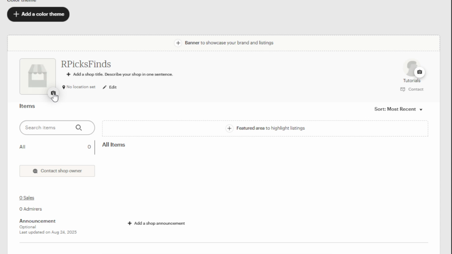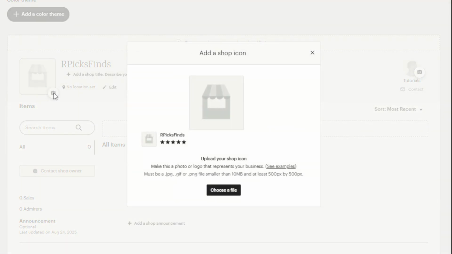Now it's time to upload your shop icon. Your shop icon is like the face of your brand on Etsy, and it's visible each time someone visits your shop or sees your shop name in the marketplace.